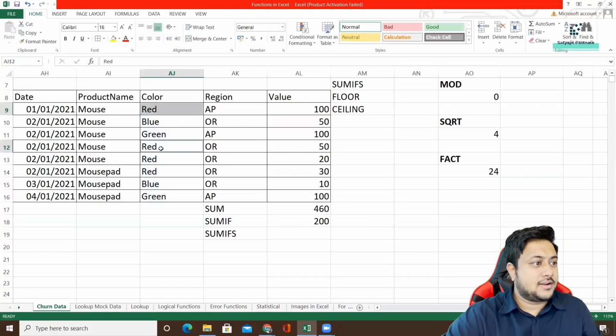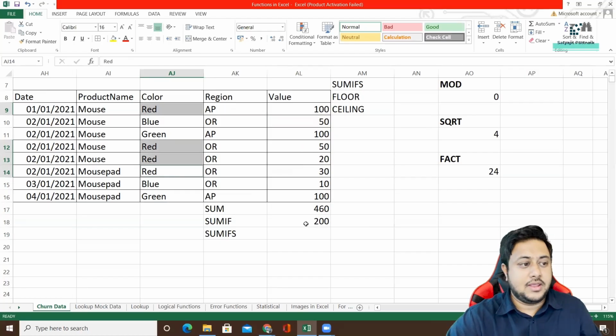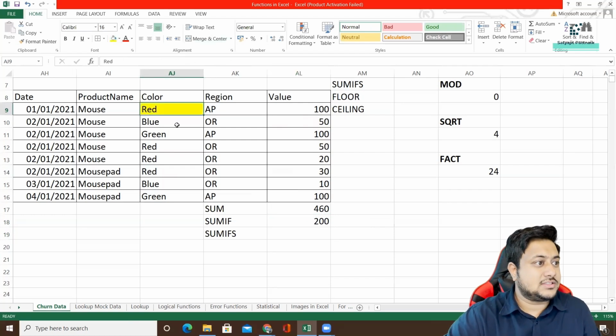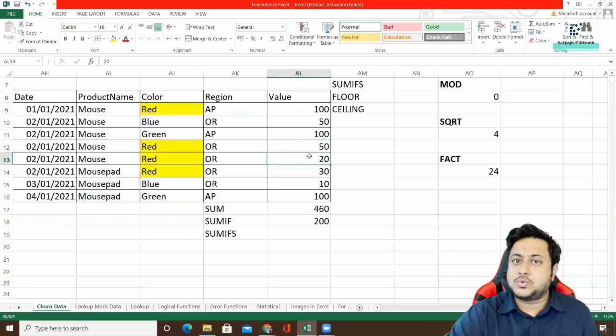So red. What will be the value? 100 plus 50 plus 20 plus 30, which is 200. So my SUMIF is returning me 200, which is correct, right? My red are these areas. This is red, and these are all red. So 100 plus 50 plus 20 plus 30, which is 200.